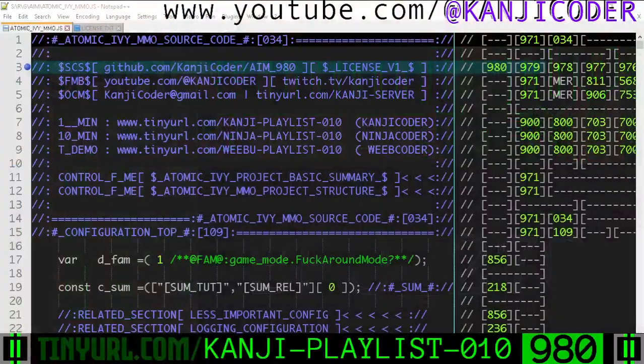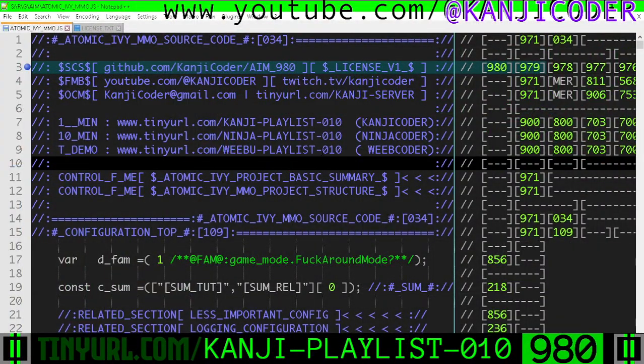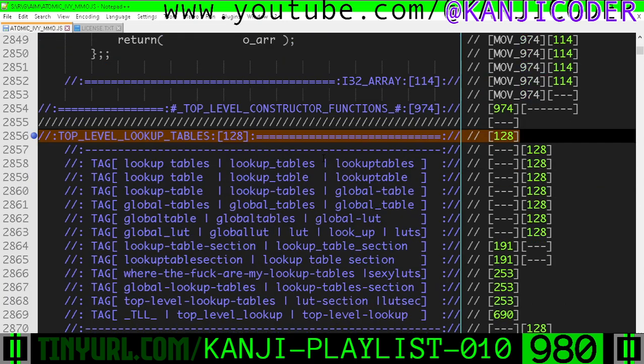Video 980, the source code is here. I'm making a game engine, Bomberman MMO. Let's get going. Top level lookup tables.